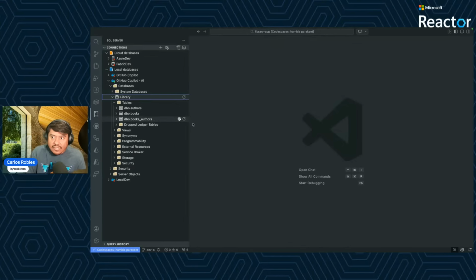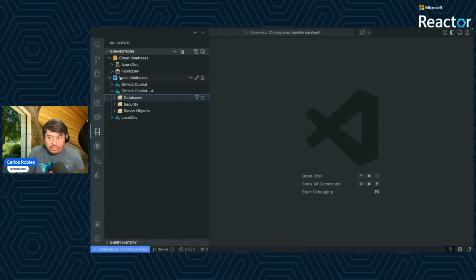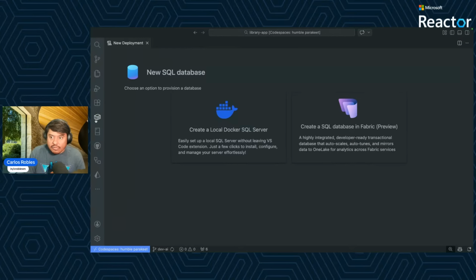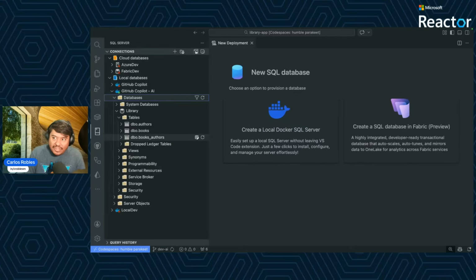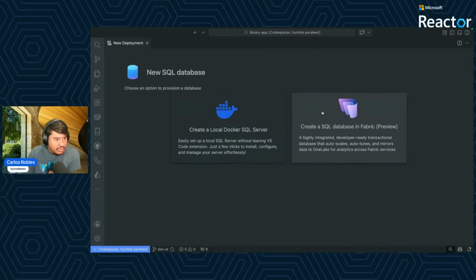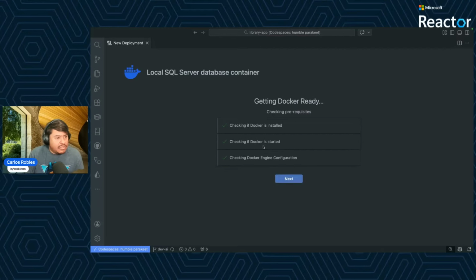And after you install the extension, if you don't have a database here to try this out, you can create a database. You see right here that this connection group called local databases has these 3 containers. And one container is running in this codespace. And I created this container just by using this experience. So let me go here. And just by selecting this button right here that says new deployment, you can select if you want to deploy a SQL database in Fabric, or you can create a local container. In this case, I'm using a local container, and all it takes is probably four to 5 clicks.